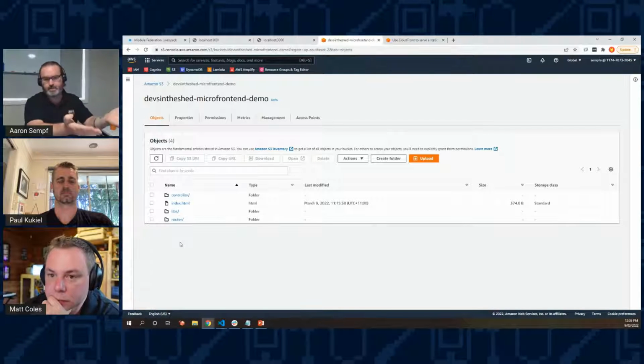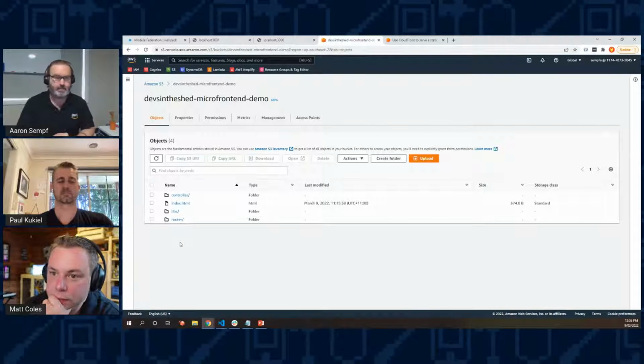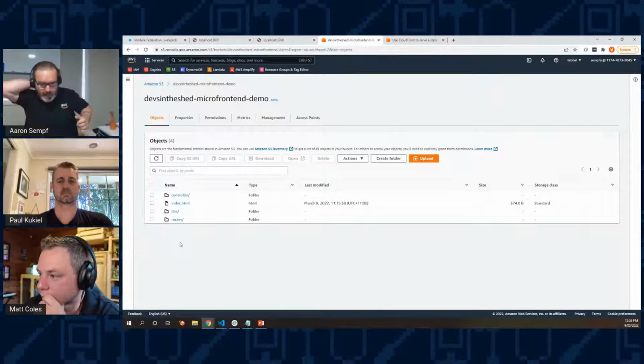I can store it all in one S3 bucket, or if I have different teams, I might have a different way of hosting. I might have a container in one team, S3 static hosting in another, and I might be sitting on premises on my own web server for another. It doesn't matter where it's hosted. It's just the way that it's broken down and generated.